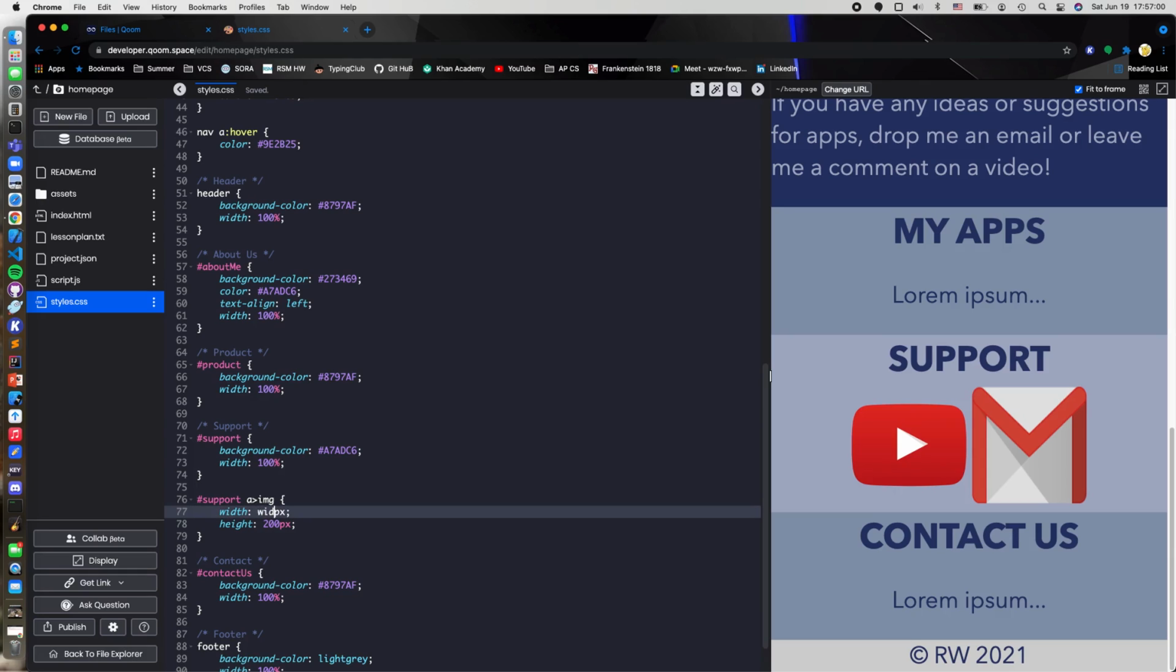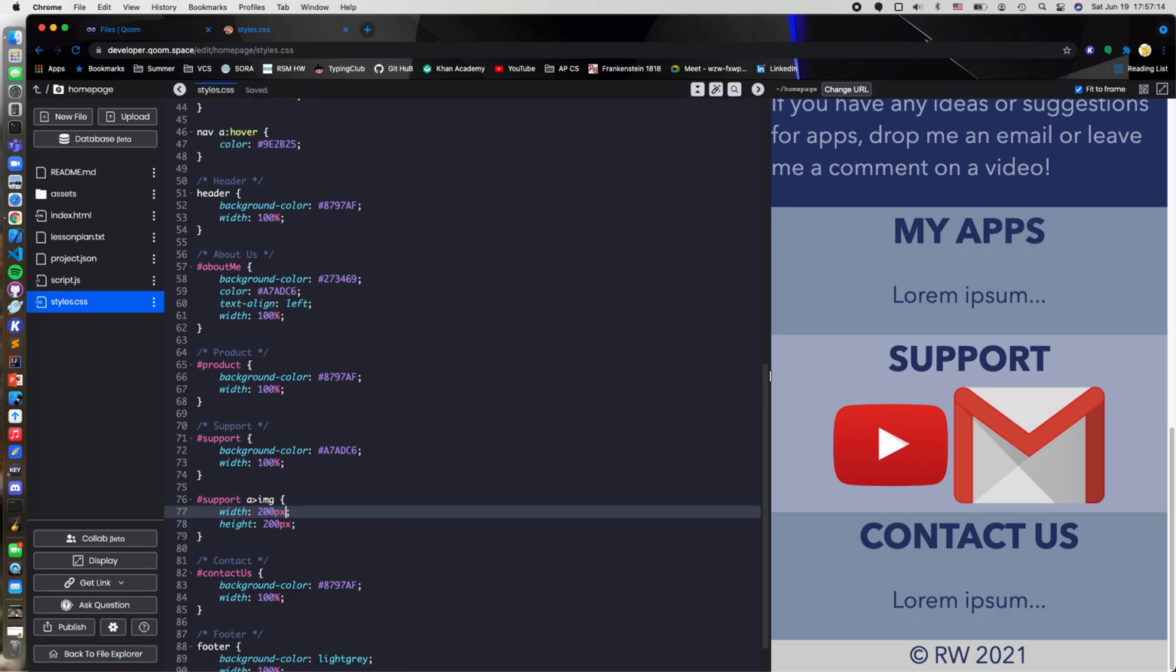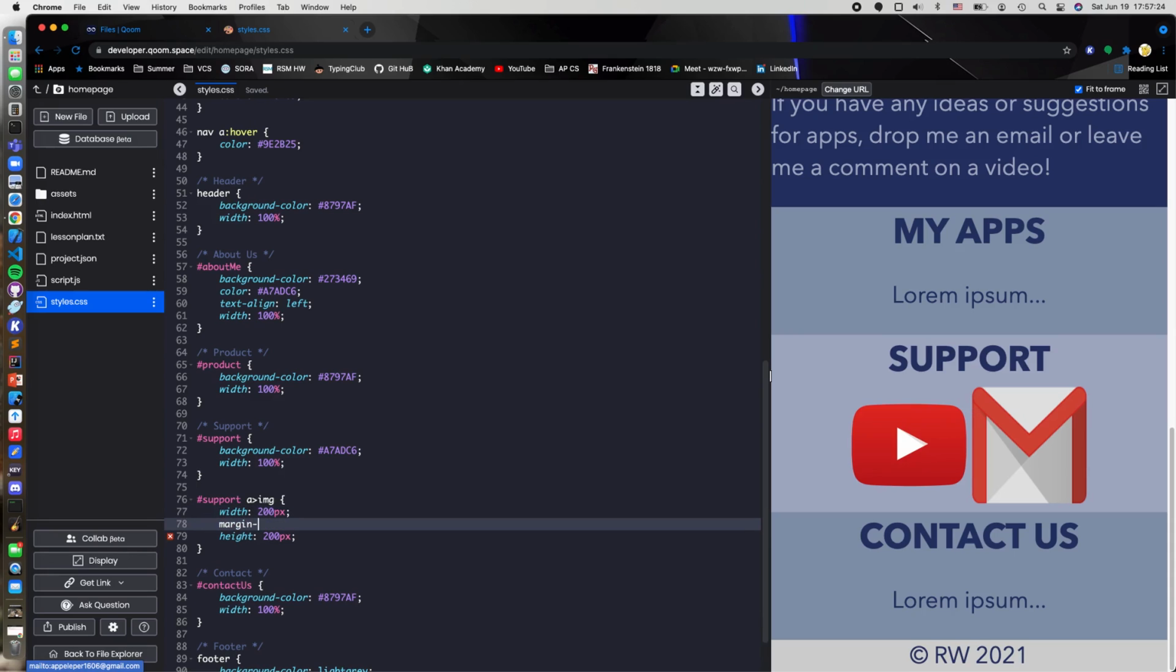So instead I'll say 50%, and I can remove this, and this gets a little bit stretched, so instead I will leave it at 200 pixels. Yeah, so now we have two images about equally spread apart, and if we want to make these a little bit cleaner, we can say margin left 20 pixels, and we can see there's a little bit of space in between them now, which looks nice. And you can see that right here in the center I don't have a mouse to click on. That's perfectly fine. So this is our support page.